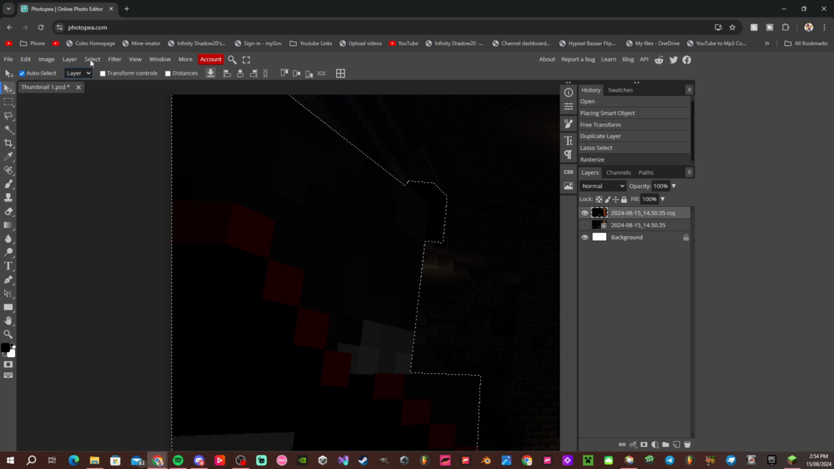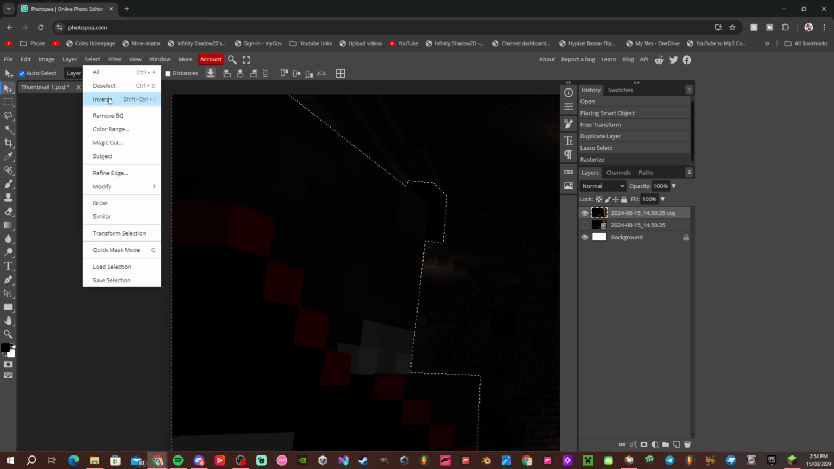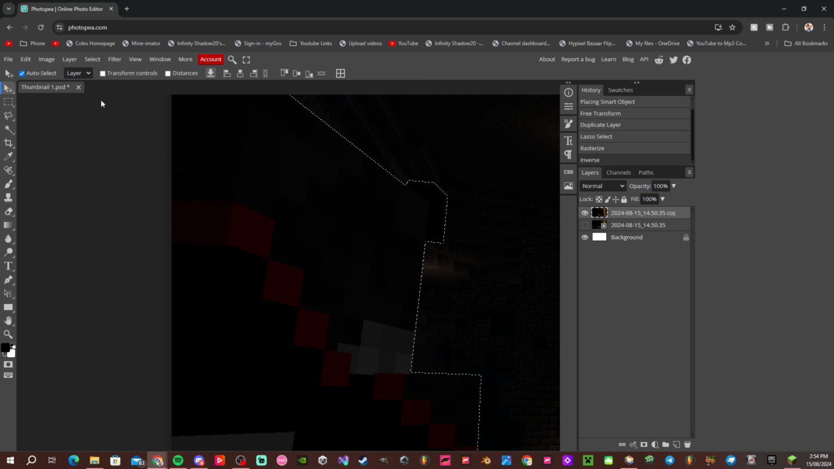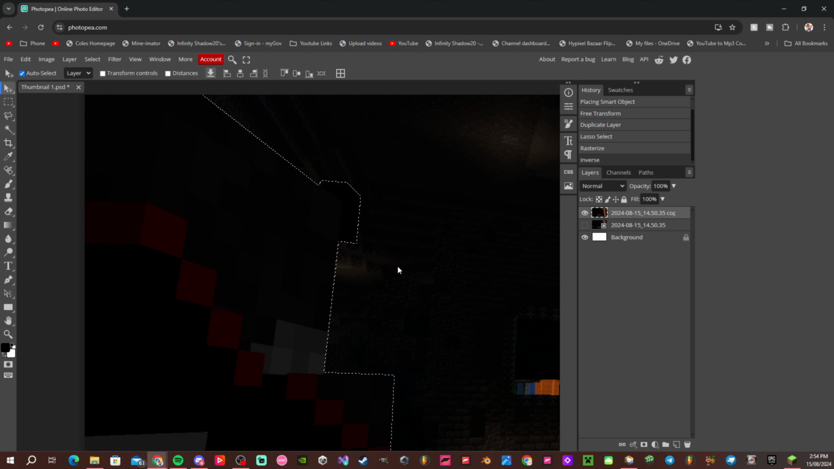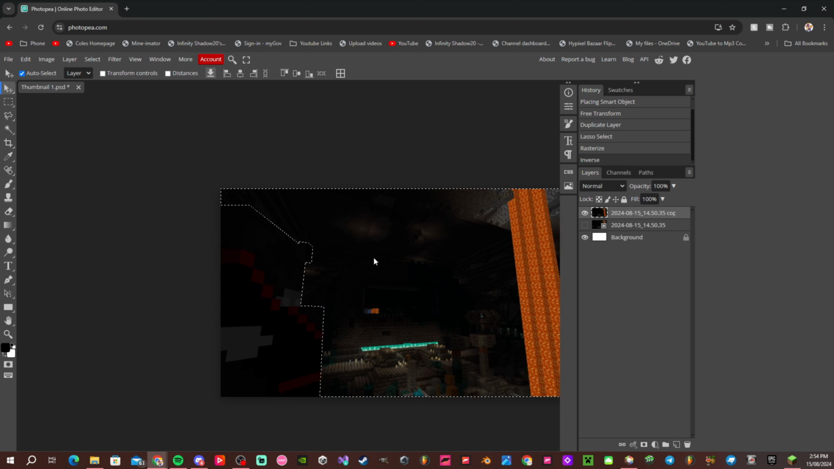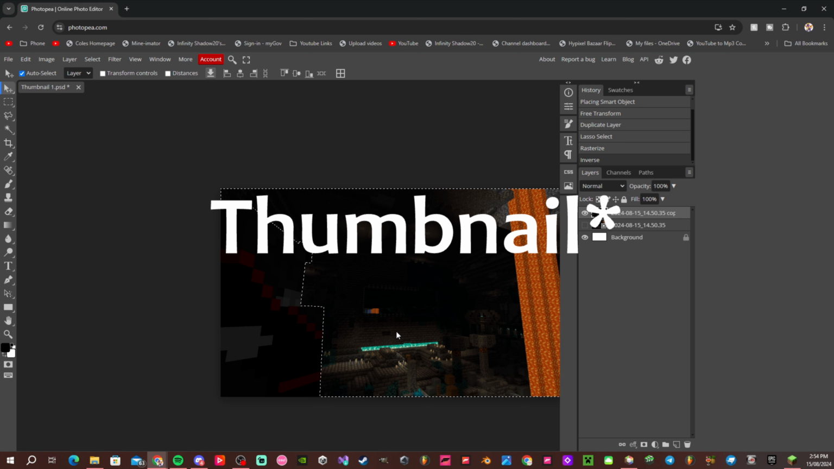Now you want to go up into select here. You want to go inverse, or Shift Control I. Right, that's just reversed it. So now your character isn't selected. If I can zoom out, see, it'll cut out everything else because that's selected. Your character will be left alone there. Don't move your character, because otherwise that will just ruin the screenshot.